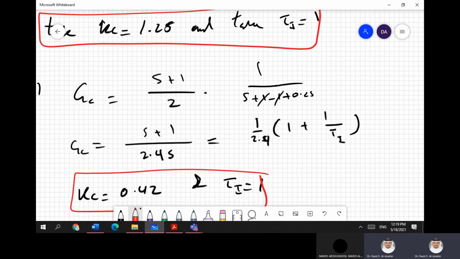Since tau I in both cases is similar, we will exclude tau I from the comparison and focus only on Kc. The higher the value of Kc, the more aggressive the controller becomes. As you increase the value of the proportional gain, the controller will be more aggressive. So in this case, this is more aggressive, and this is more conservative. Why? Because of the value of Kc.